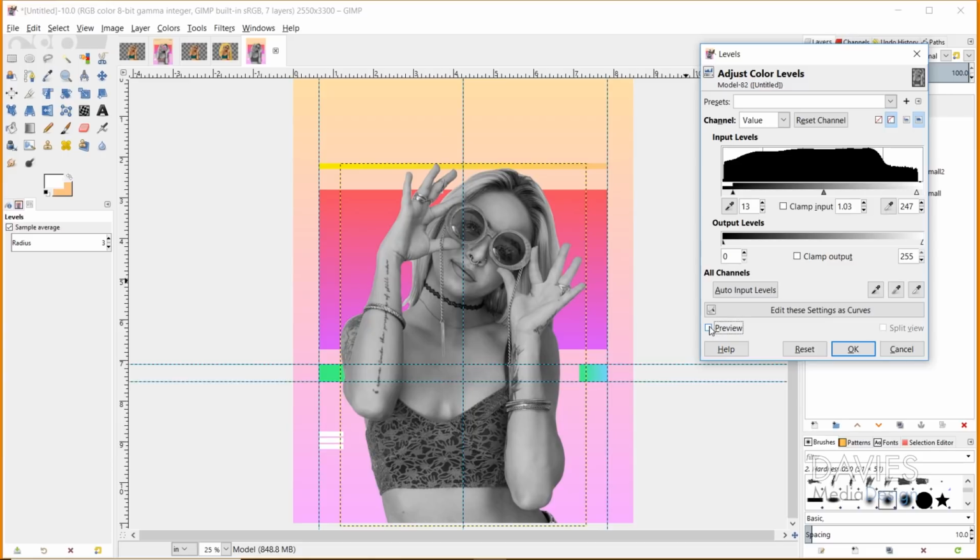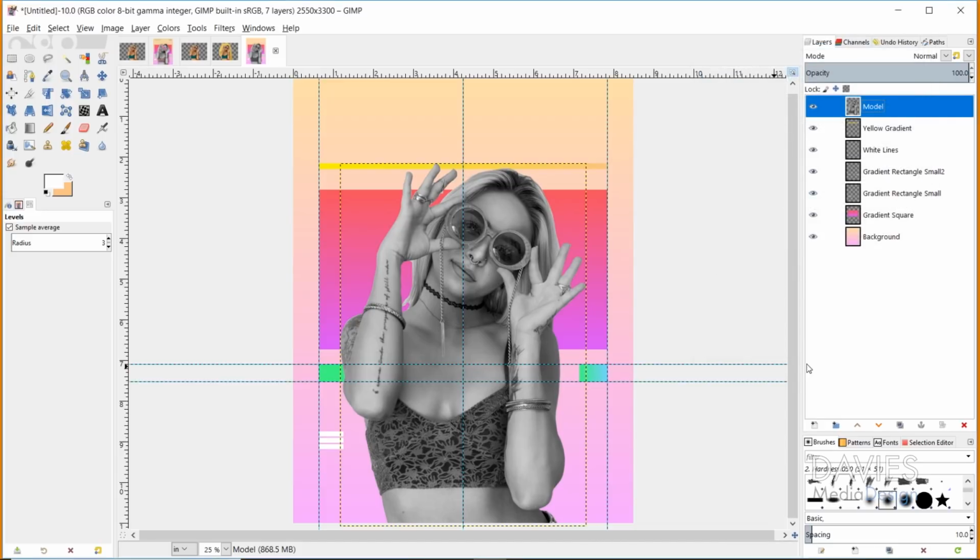And you can do a preview. So here's before and here's after. So really I've just made some minute changes, and I'll click OK.